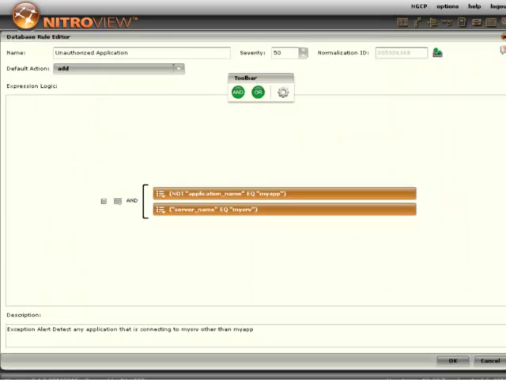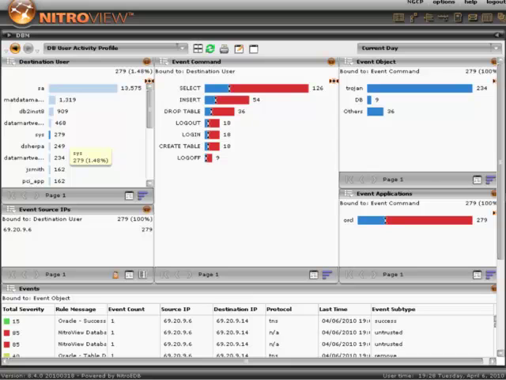Here's a simple rule again, which shows you how we build the rule for an unauthorized application. Simply, we were looking for somebody accessing my server, but the application was not my application. Very simple rule. Here's an example of profiling activity.